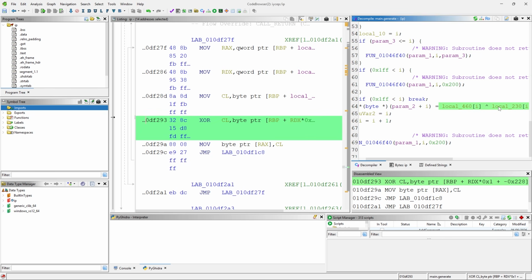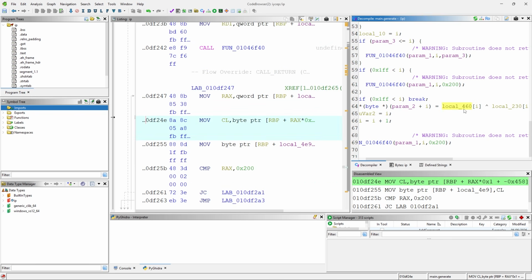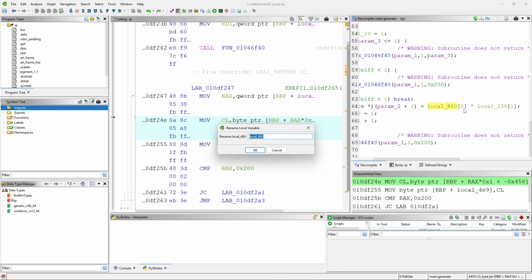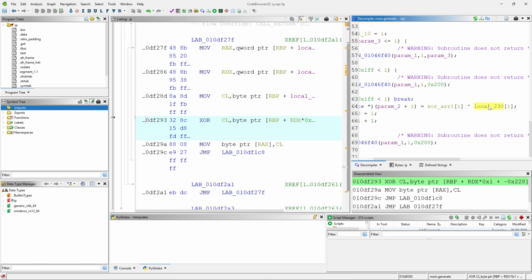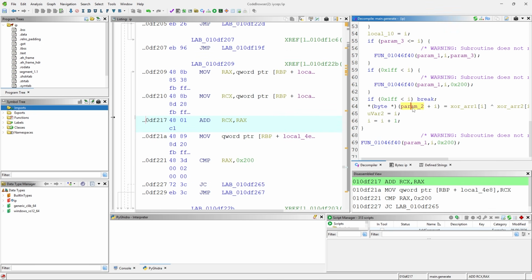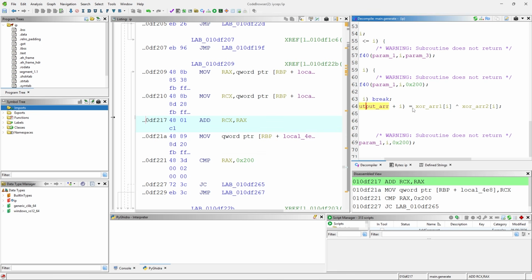What's this? XOR encryption, right? XOR encryption or XOR decryption. So we have some data that is XOR encrypted somewhere inside the program, and that is a form of obfuscation, right? And we're going to decrypt it later. So local 460 is some array 1, and local 230 is some array 2, something like this. And then finally, it will be written to some output. Hey, cool, right?